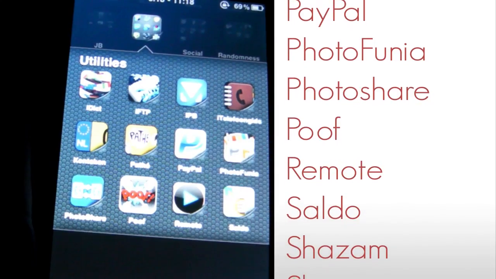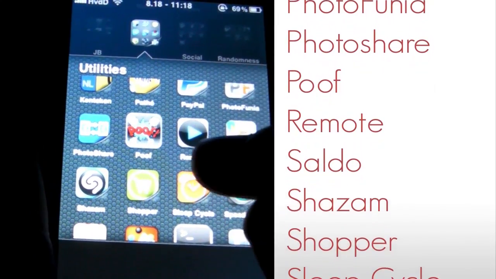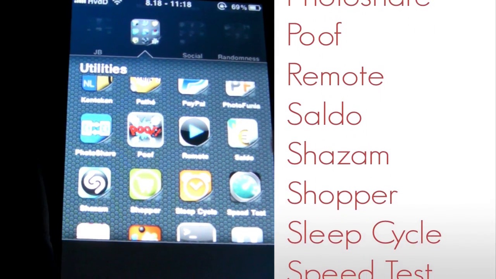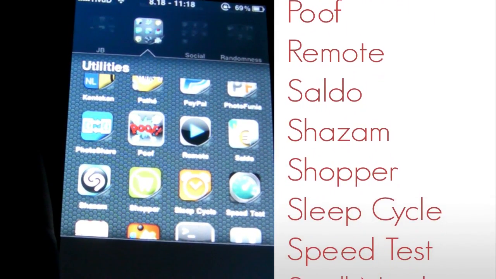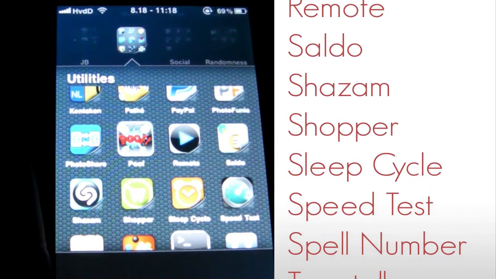PayPal, PhotoFunia, Photoshare, Bluetooth Photoshare, Poof, Remote, well, it's the standard Apple remote. Saldo, which is for my bank. You can check your saldo, or I mean your, how do you say that?